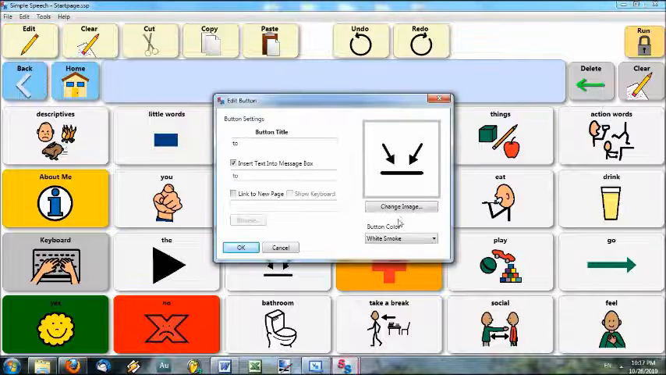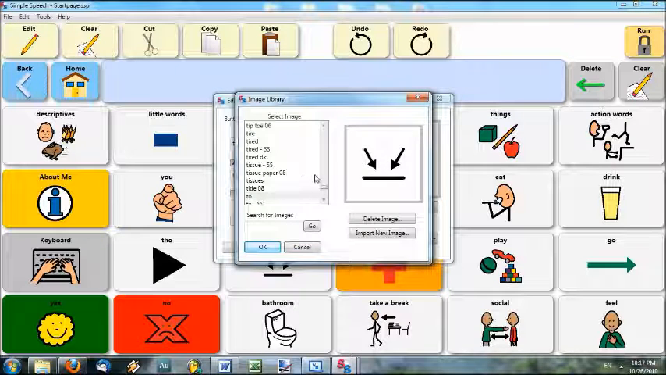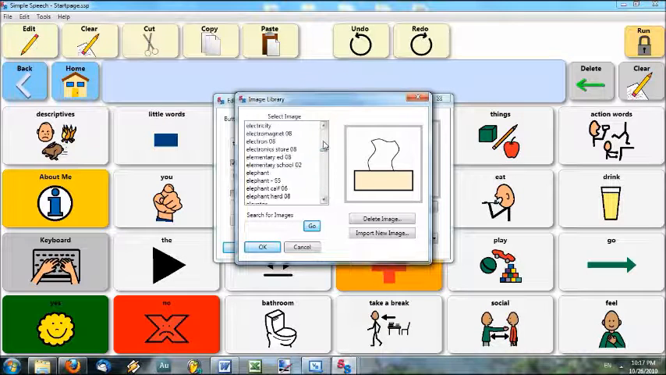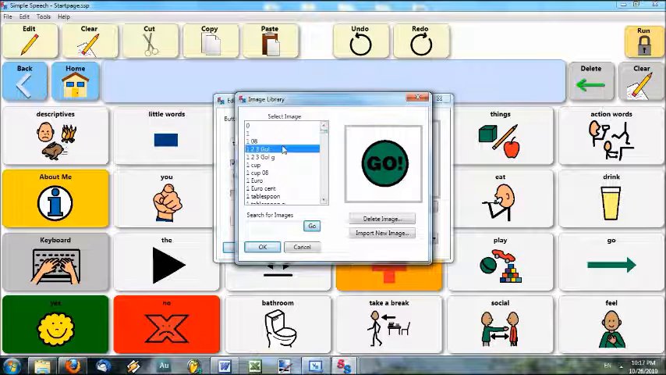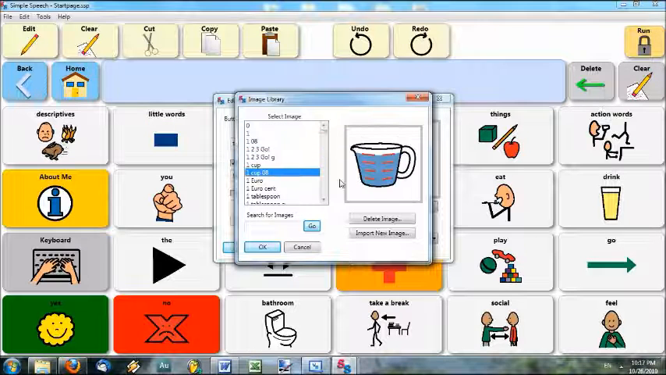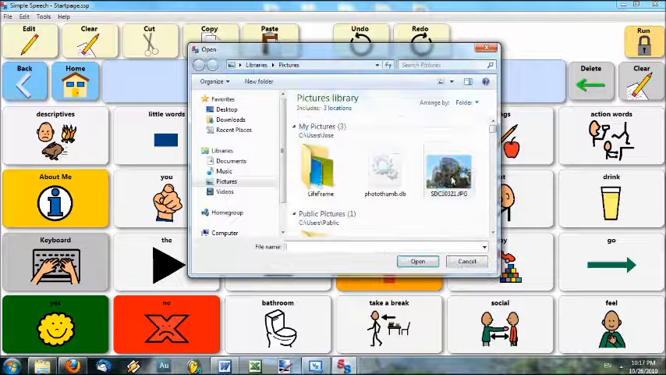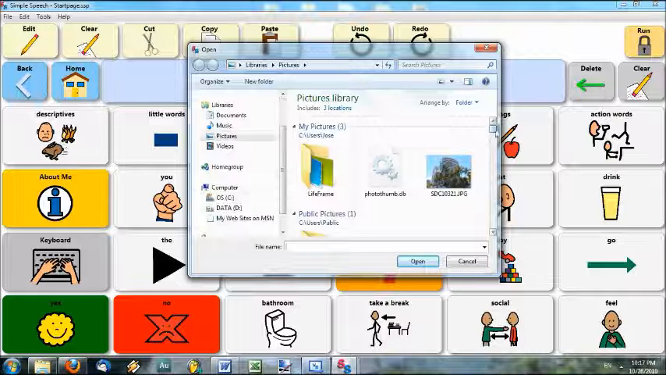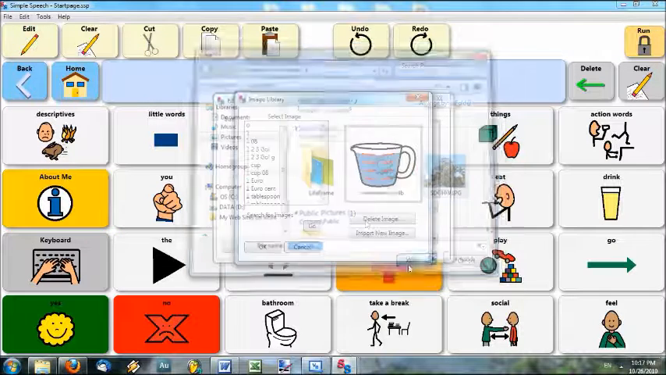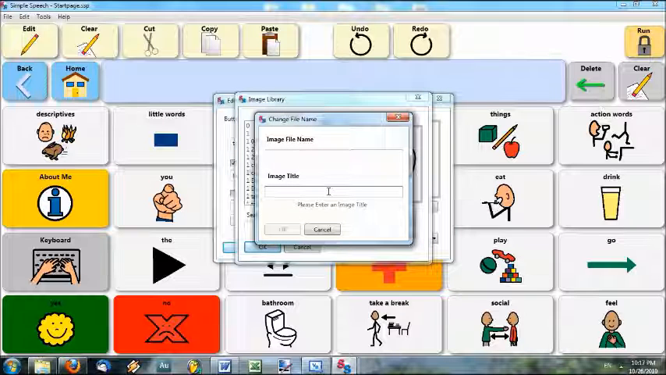One of the best features about Simple Speech is that in addition to the 11,000 images that you have in the image library, which if you notice are Mayer-Johnson PCS symbols, you can import any of your own images by clicking on the Import New Image button. Simple Speech will open up a dialog box in which you can select any of your pictures. I'm just going to choose one that I have here and press open. I'm going to title it New Image, and then I'll press OK.